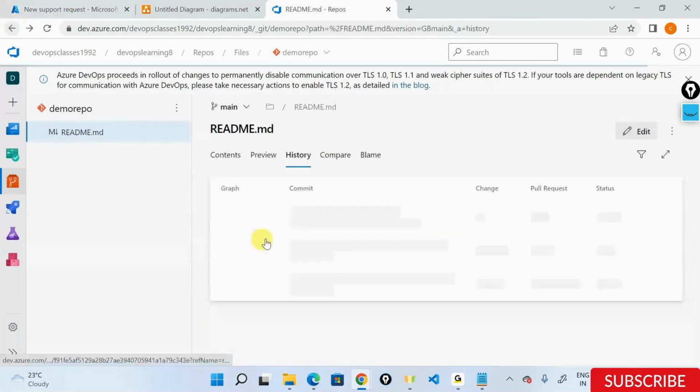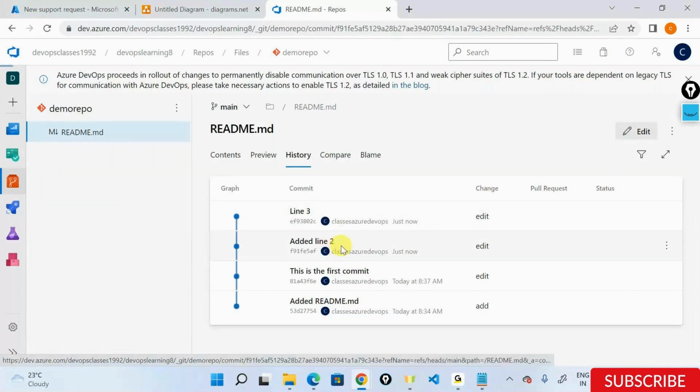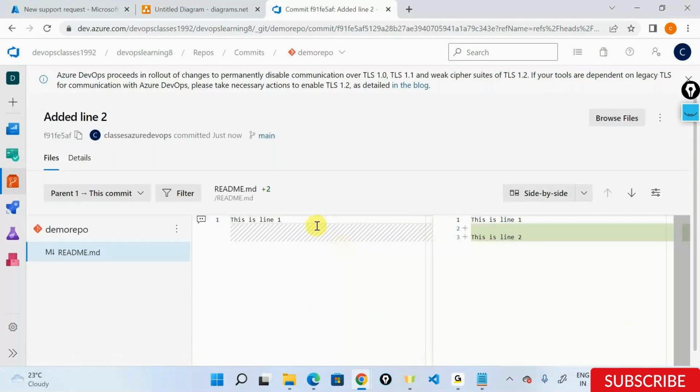Again, then I had line two. If I click on this, it's telling that on the left hand side there is no line, and in the right hand side, you added one space and then line two.